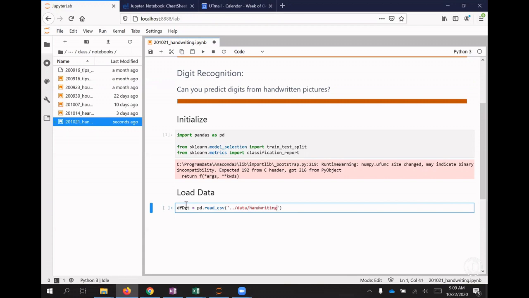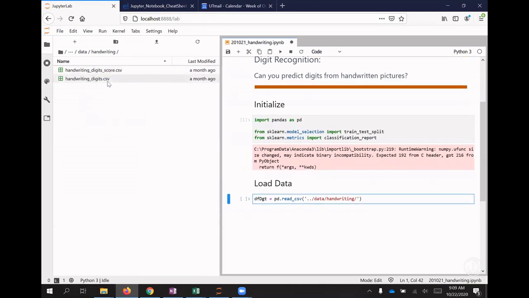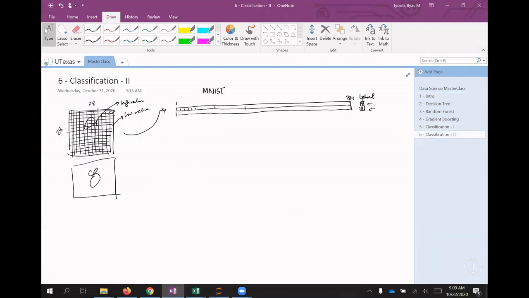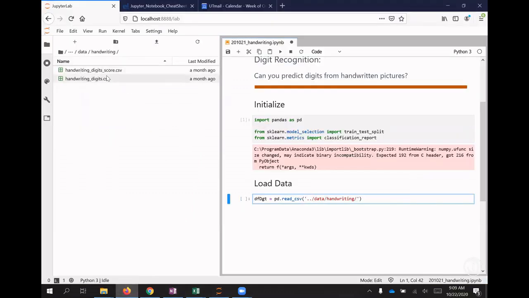It's under a folder called handwriting, and there are actually two data files here. One of them is called handwriting digits, and the other is handwriting digit score. The difference is that in handwriting digits, we actually have the labels. That means we know what the actual labels are, so we can use that for training and testing. However, the handwriting digit score file is missing one column, which is the label.